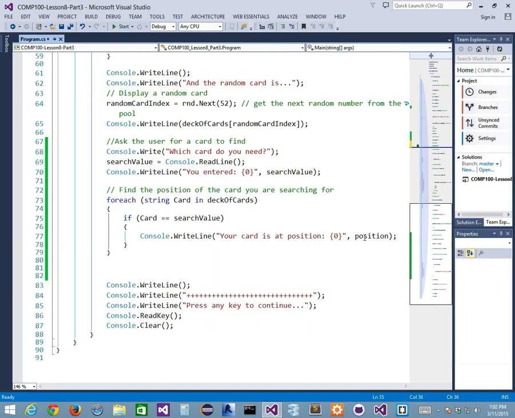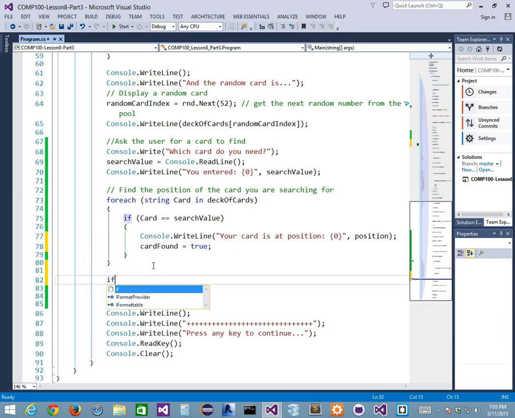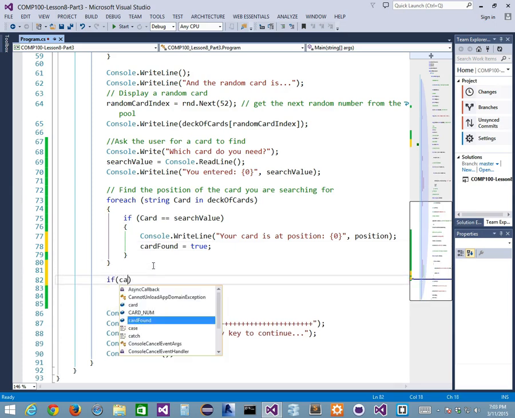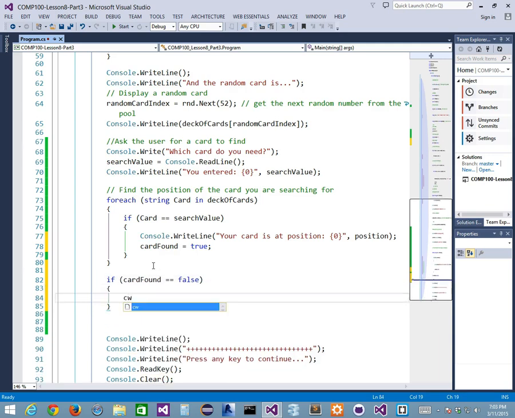We're going to loop through, and if we find the card, we're going to output this, and we're going to say card found is equal to true, right? We found the card. Once we find the card, this is good. If we didn't find the card, if card found is not equal to true, then we're going to say, hey, we couldn't find your card. And we're going to do that after the loop. So we're going to say if card found is equal to false, right? And there are different ways of writing that as well. Let us put in something like a console.WriteLine that says, sorry, your card wasn't found.